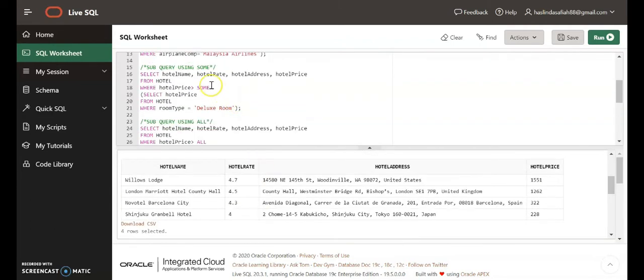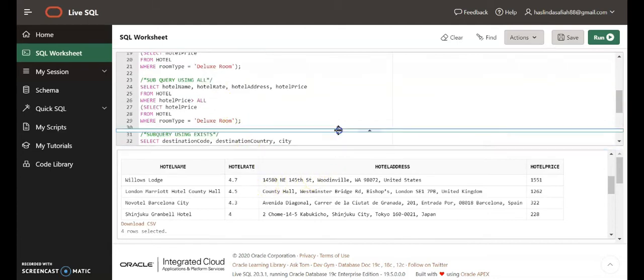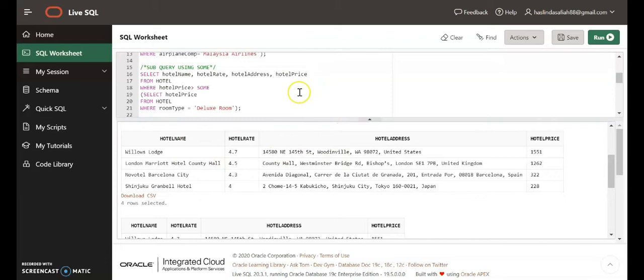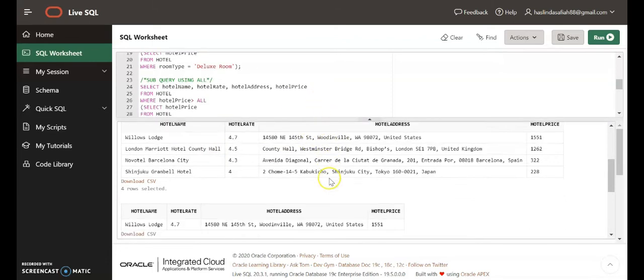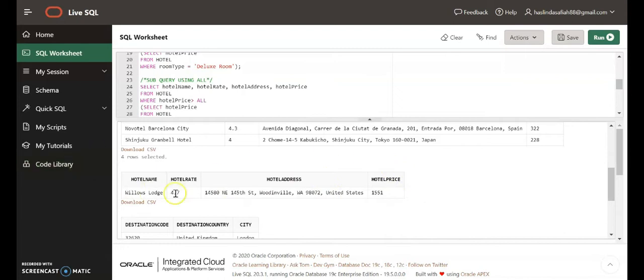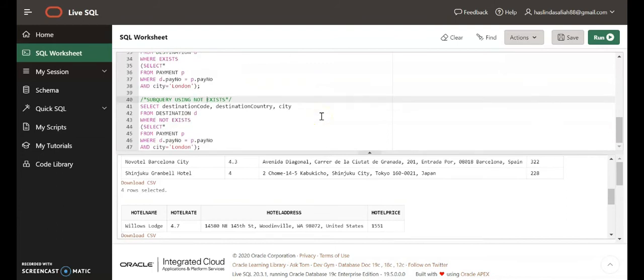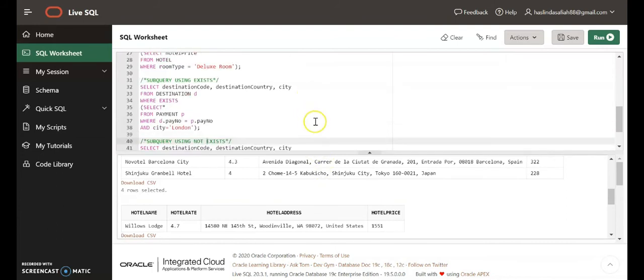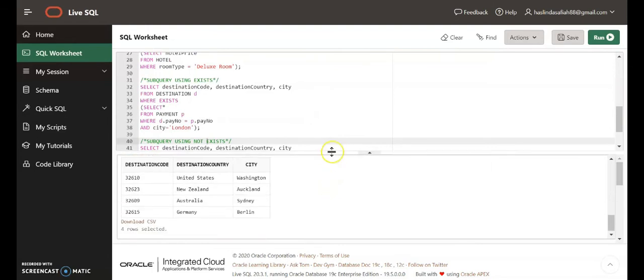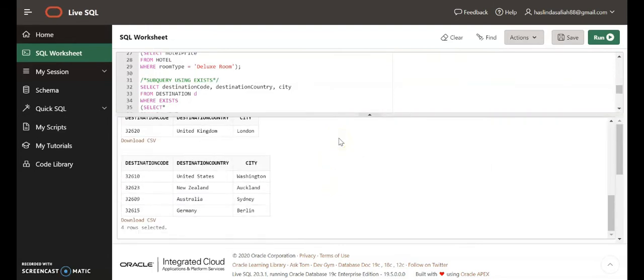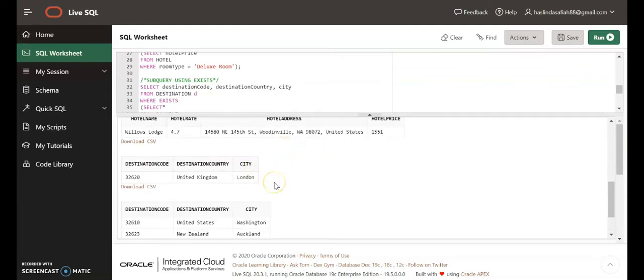This is subquery sum and all. It will give us this output for sum and all. This is all, and lastly is exist and not exist. Exist and not exist basically give you to check if your statement is true or false. If you got the output, it indicates true, and if you don't get the output, it is considered as false. That's all.